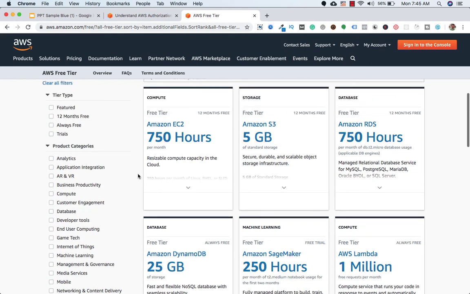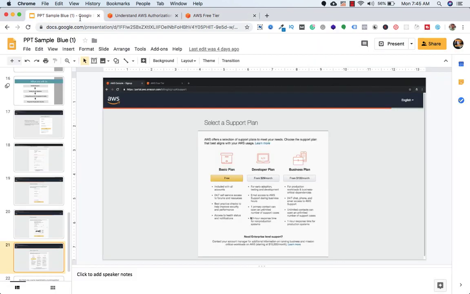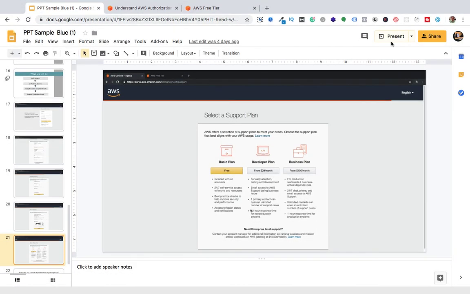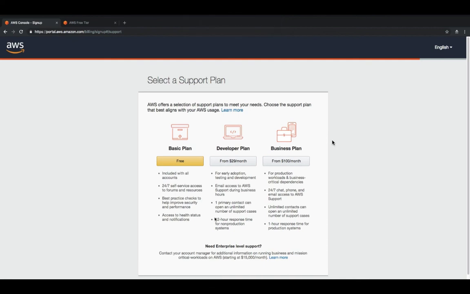But this is it. I have already created a free account, which is the reason I had all these screenshots to show you, so I will not create it again. You just need to go through this whole process and create an account.